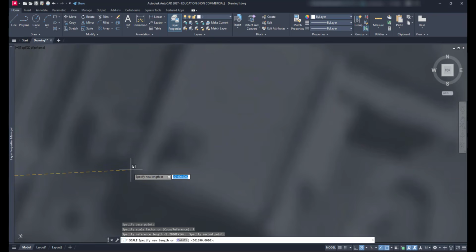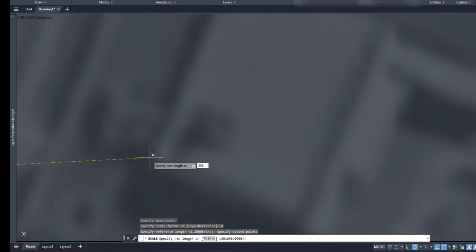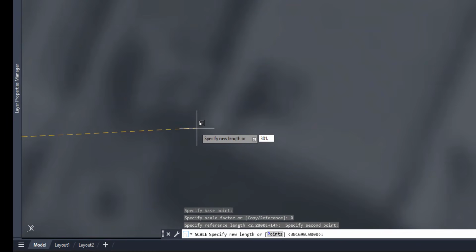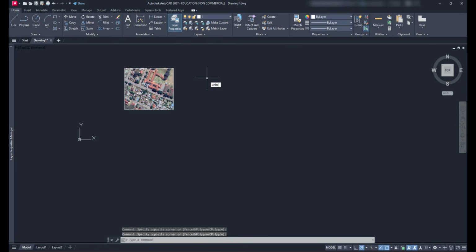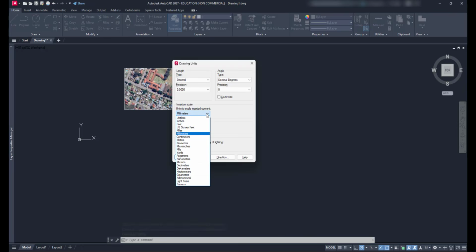Then I have to specify a new length, and I will type 301.61 meters, which is the value calculated in Google Earth. I press Enter and it's done. Then it's important to go to the Unit settings, type Units, and make sure the units to scale insert content is correct. So in this case, I will change it to meters, and click on OK.